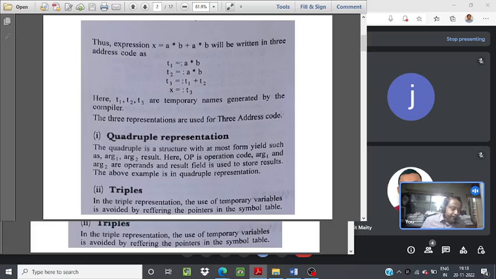Another is the indirect triples. Indirect triples are also triples, and you can list the triples. For the same expression, you can also write the indirect triples for x, but the most common form is the quadruple representation.